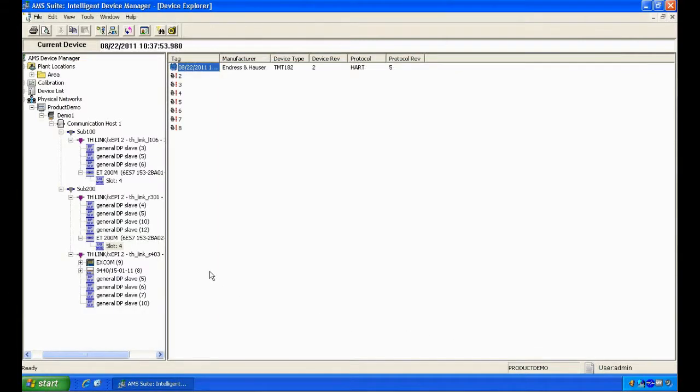As you can see here, we created automatically the whole network structure using the HART Over Profibus solution and our TH link. And using this way, all the HART devices are accessible for AMS Device Manager via Profibus.